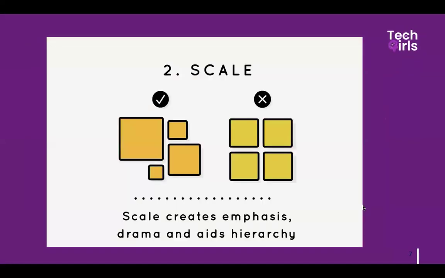So, sorry. Then the other one is scale. Scale creates emphasis, drama, and adds hierarchy in a design. If you look at this, the first one is marked good, the second one is cancelled. Sometimes one button might be bigger than the other, or one image might be bigger than the other, just to show emphasis.